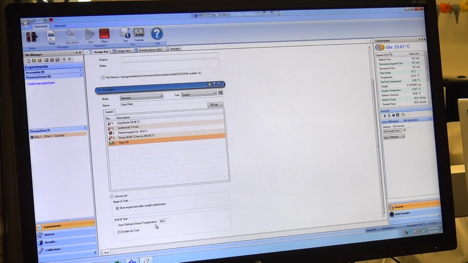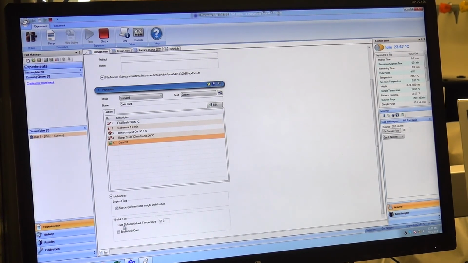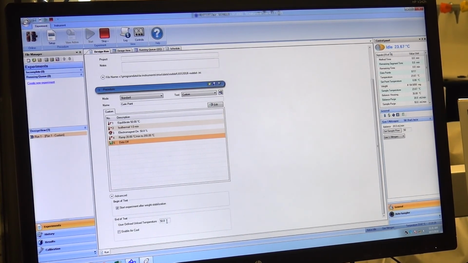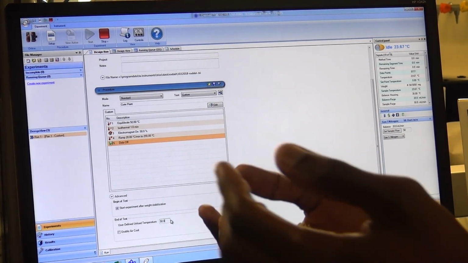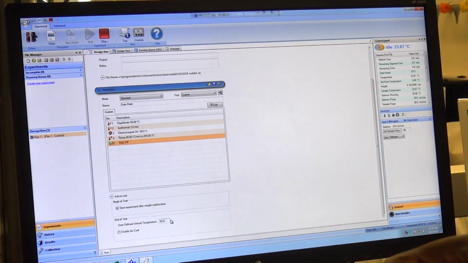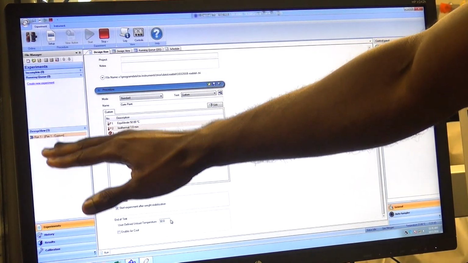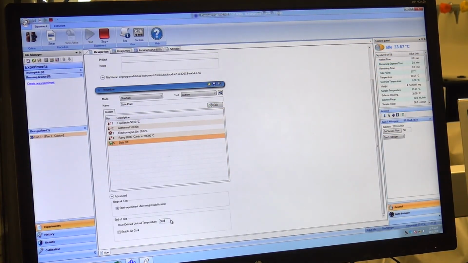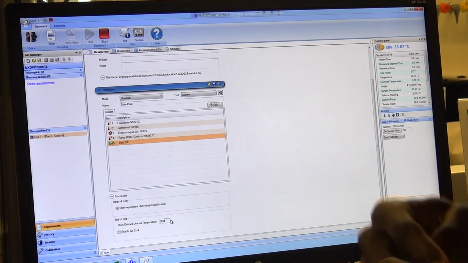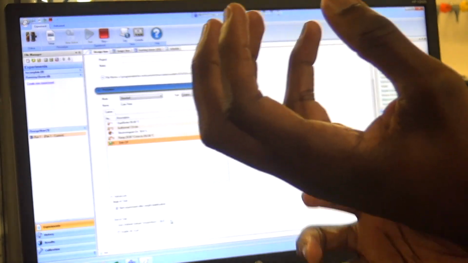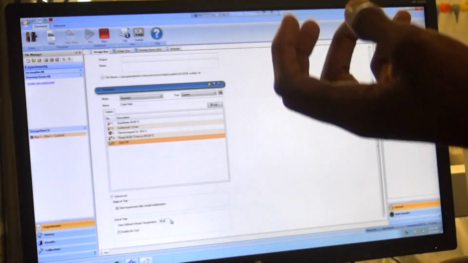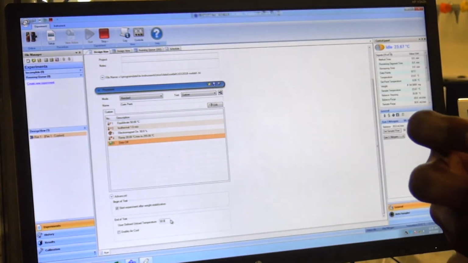The second reason is the end of test. Now, the end of test has this user-defined unload temperature. And right now it says 50 degrees Celsius. Now, the unload temperature is simply the temperature between two experiments where it would unload one sample and put in the new one. Okay? So for example, let's say I have 3 tests that I'm running. In between test 1 and test 2, it will cool down to 50 degrees Celsius. When it hits 50 degrees Celsius, it would take out sample number 1 and put sample number 2 in.